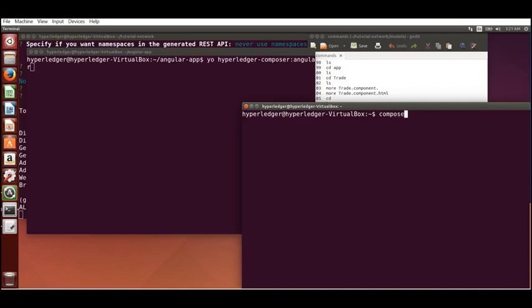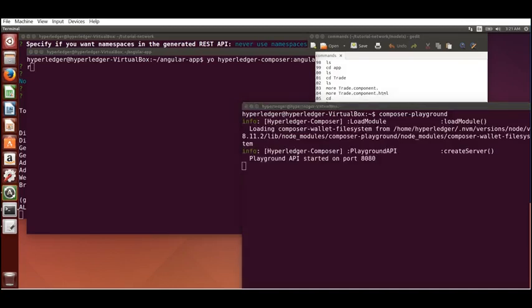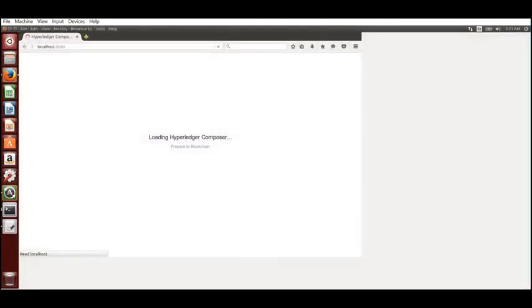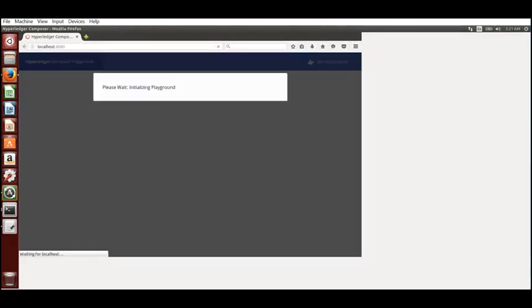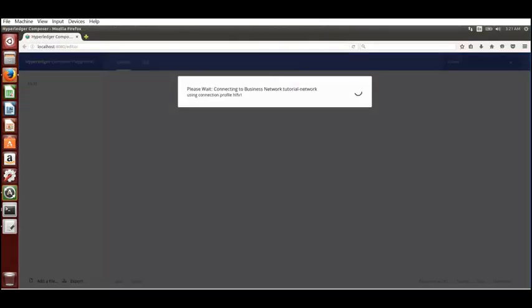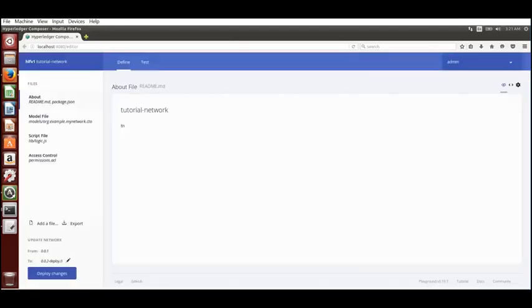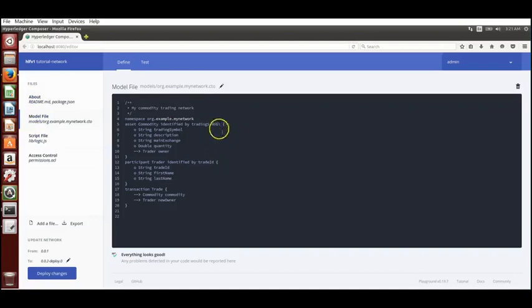So Composer, once again, just like truffle init and truffle commands, Composer Playground will set up the web interface at 8080 for you, and you can see that. This gives you a lot of things to play around with. That's why it's called a playground. Let's wait for a few minutes, and as you can see, it gives you a README file, then the model file. A very nice web interface.